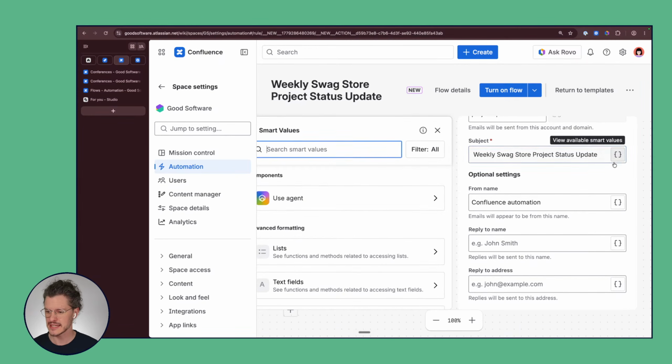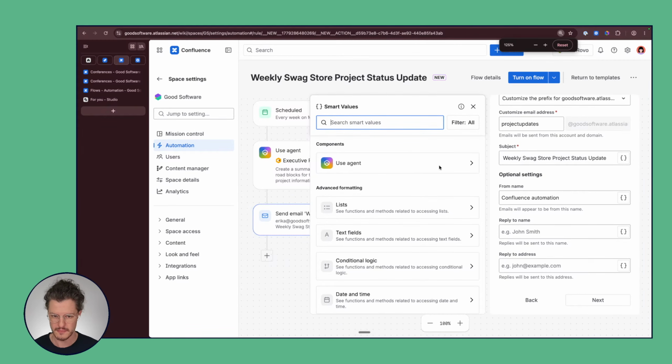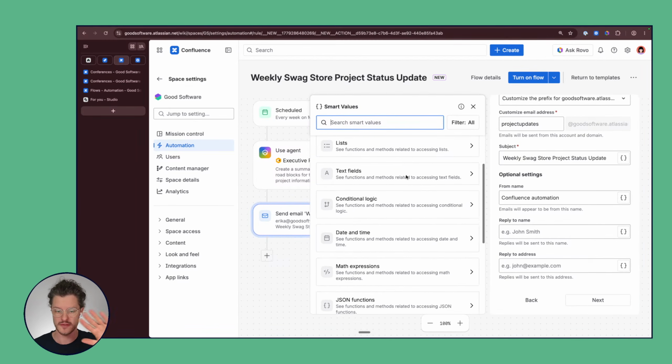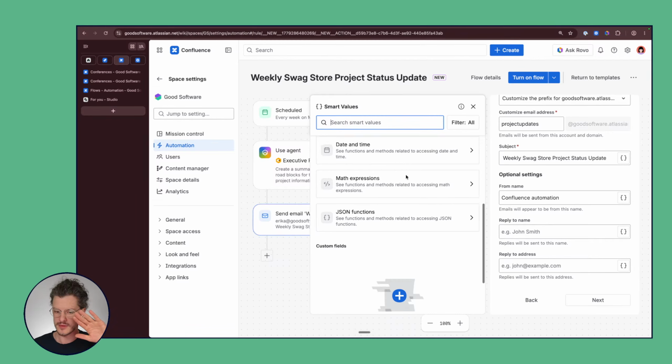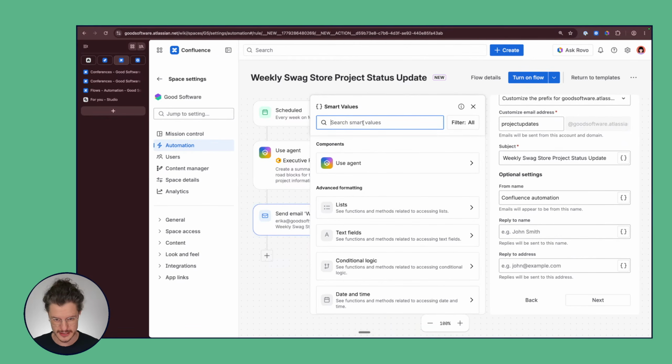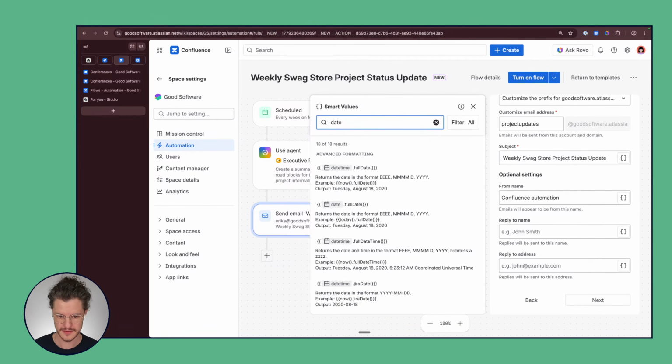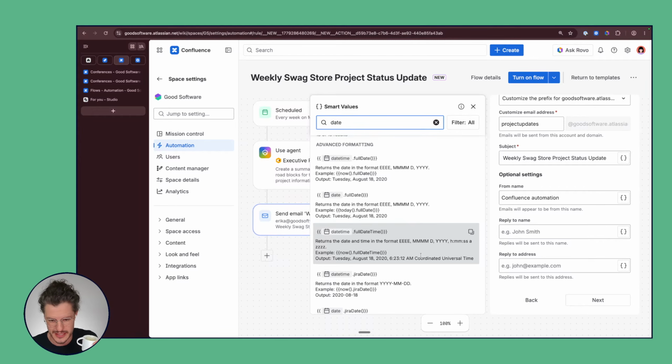So the nice thing is I can click this button and I have access to this beautiful little helpful menu where I can search for all of the possible smart values I could use here. So what I want is a date value. All I want is a good date. Am I right, everybody? I don't know if that joke stuck.